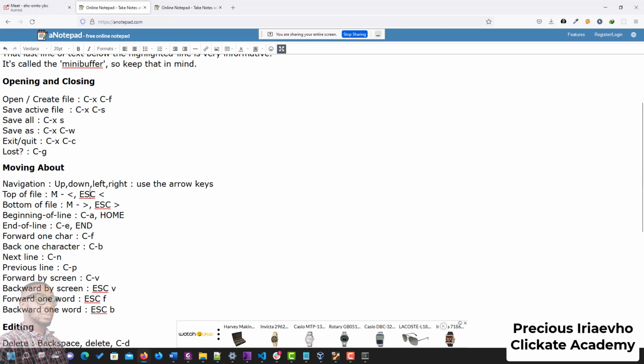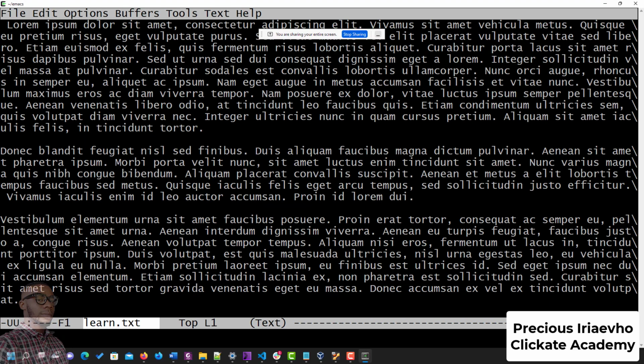So if I'm going to go to the top of my file, I'm going to hold alternate down, then press the less than symbol. That is it here. So alternate less than to go to the top of the file, and alternate greater than to go to the bottom of the file. So let's see that in action.